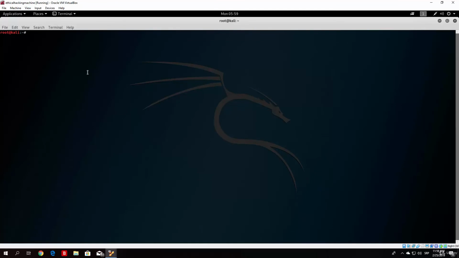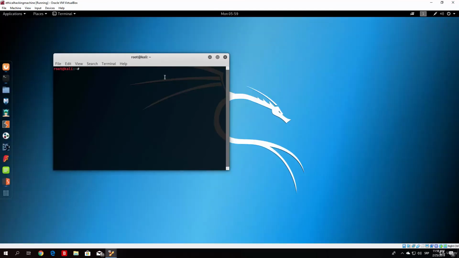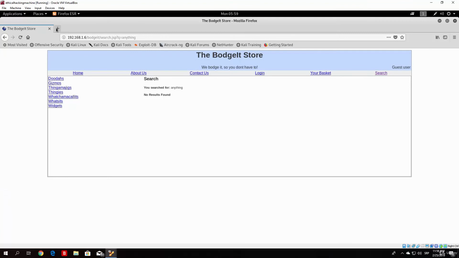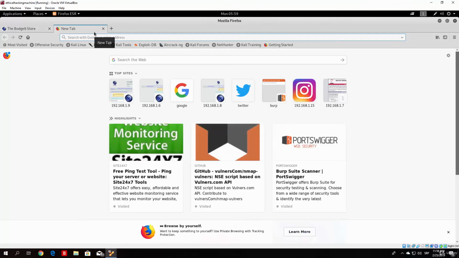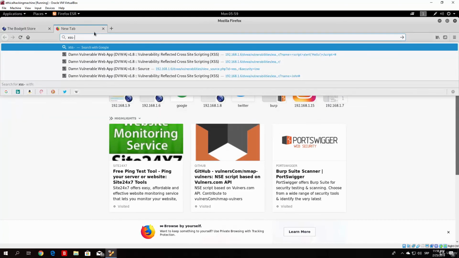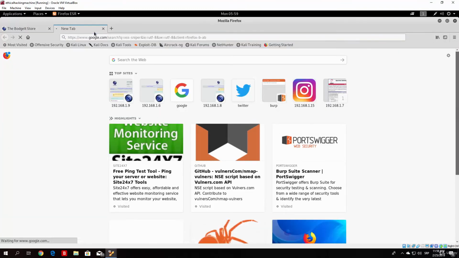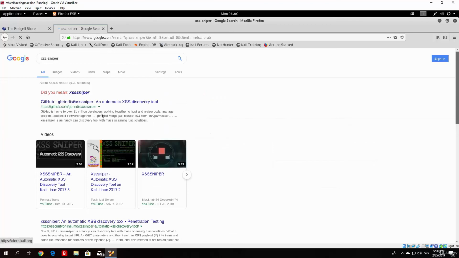So this tool does not come pre-installed in Kali Linux, so we will have to install it from GitHub. So just open up your Firefox, add a new tab, and go to XSS Sniper and click on it to search it, and you should see a GitHub link from where we will download it. Now, I didn't download it yet, at least I don't remember downloading it, so let us download it together.